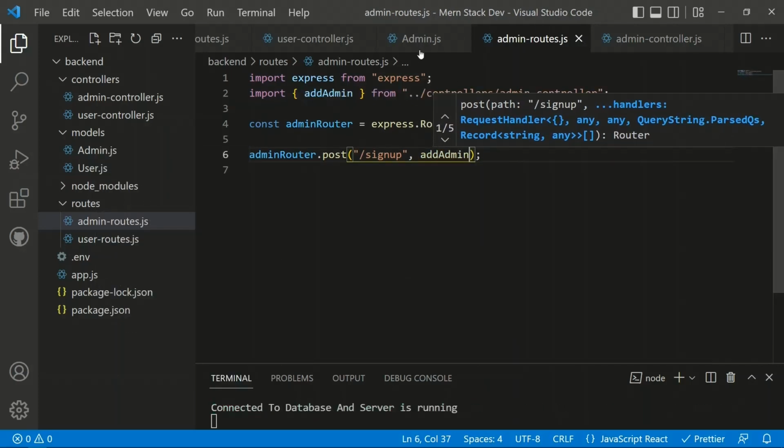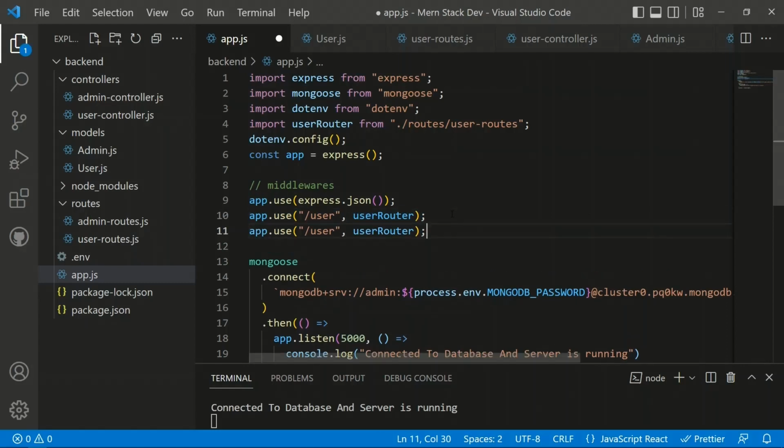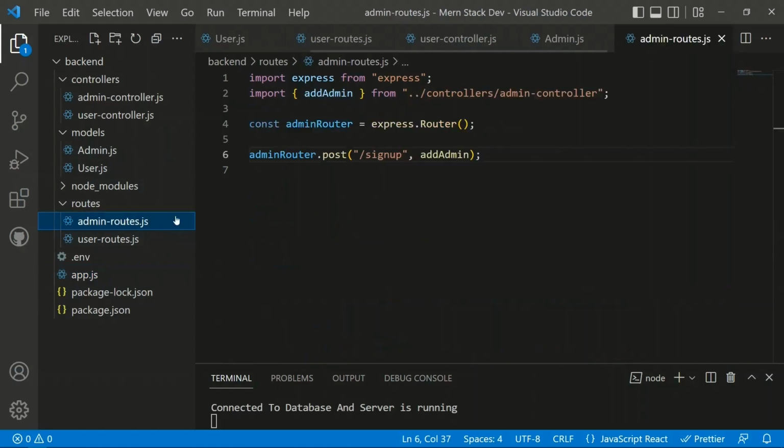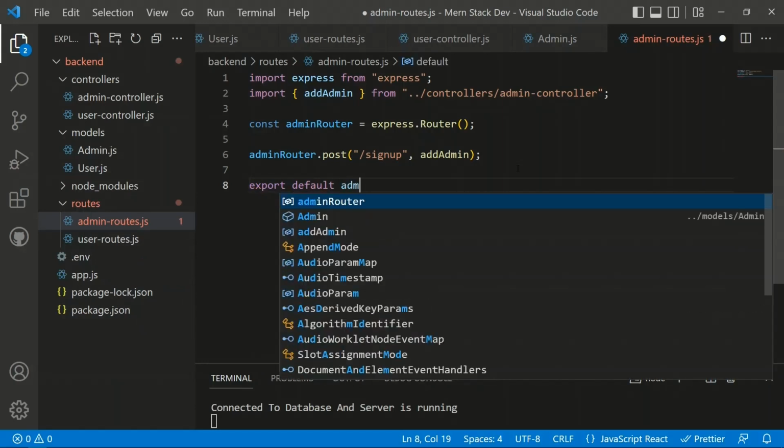Now this is a new model, and we haven't created a reference inside the app.js, so we need to create a middleware for the admins as well. We can just define another middleware with app.use, and it should be /admin. It will contain the admin routes, and here as well we need to export this admin router. So we have export default adminRouter.